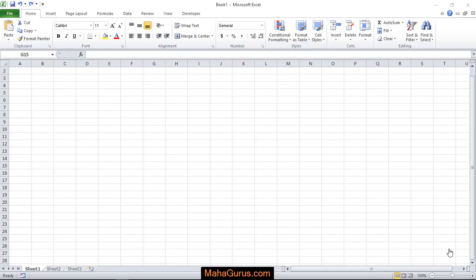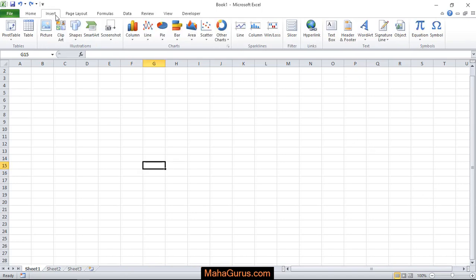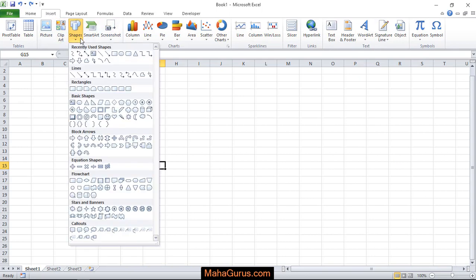So in this tutorial, we will learn how to insert the different types of lines in Microsoft Excel. To do this, just click on Insert, and then in the Illustrations group, click on Shapes. There, in the second position, you have Lines.